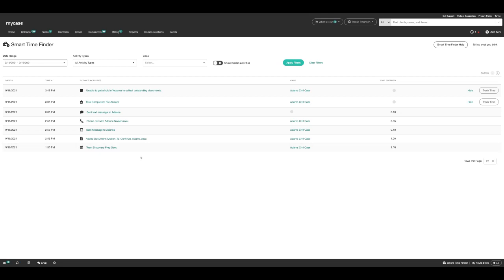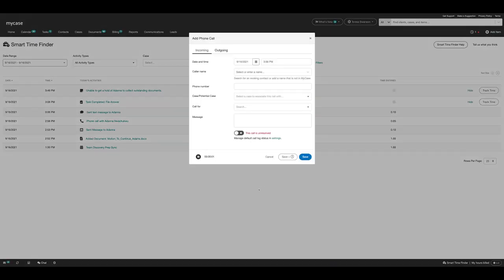To verify that you tracked all your billable time for the day, you can see a log of all your day's activities from one convenient place using the Smart Time Finder. This is accessible from the bottom right corner on any page. You can also easily track time whenever adding a new activity to MyCase using the Save and Add Time Entry buttons as a contextual reminder to track time.